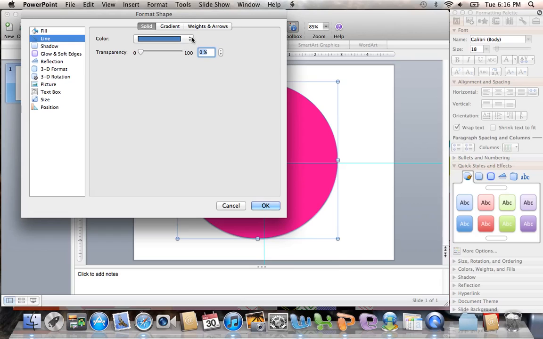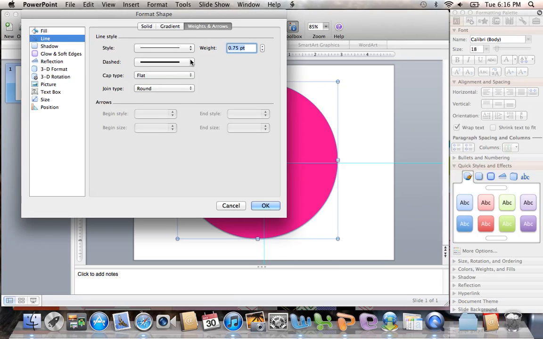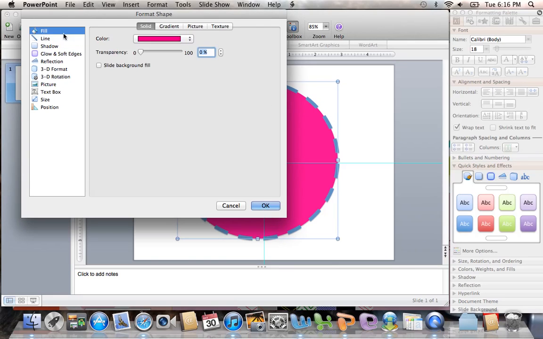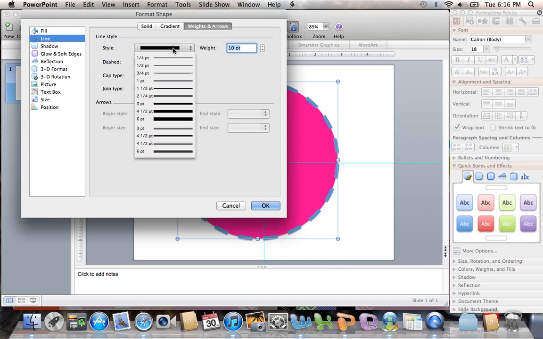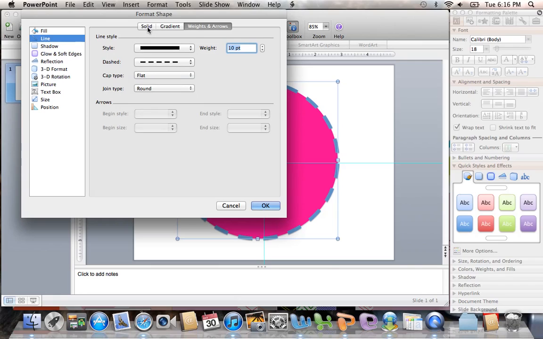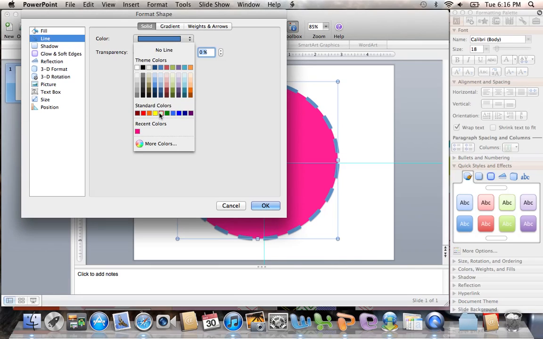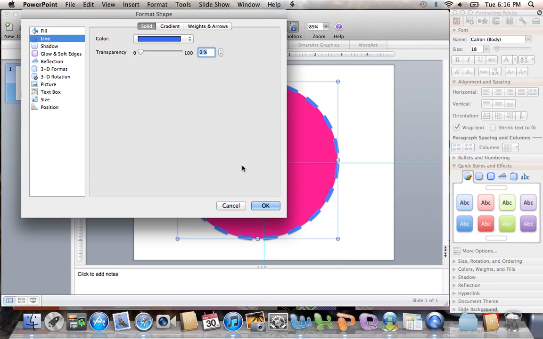Let's change that border around the outside. I want it a little thicker and a dashed line. Let's make that a 10. I want it pretty thick. And then let's change the color of my line. Let's make it this blue.